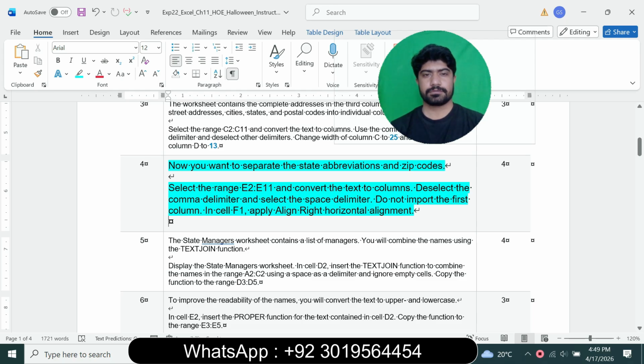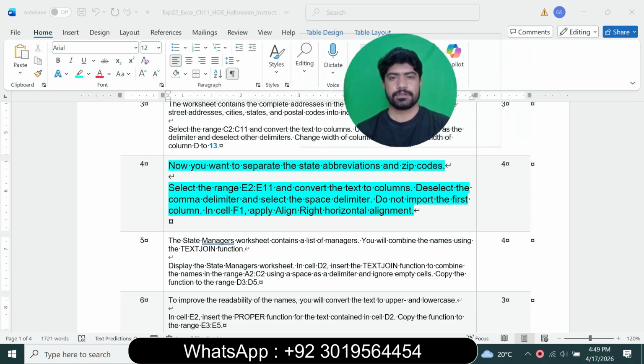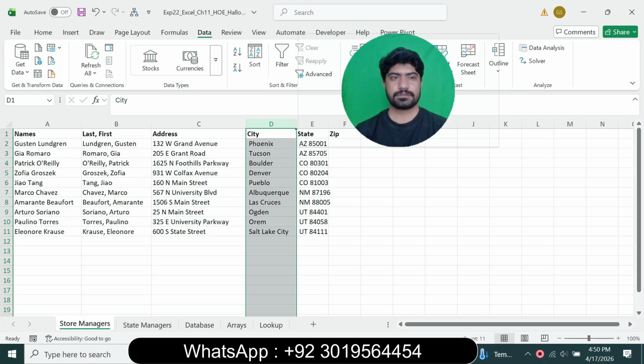Now you want to separate the state abbreviation and zip code. Select the range E2 to E11 and convert the text to columns. Deselect the comma delimiter and select the space delimiter. Do not import the first column in cell F1 and apply the align right horizontal alignment. So copy the range E2 to E11, go to the Excel worksheet and press enter.